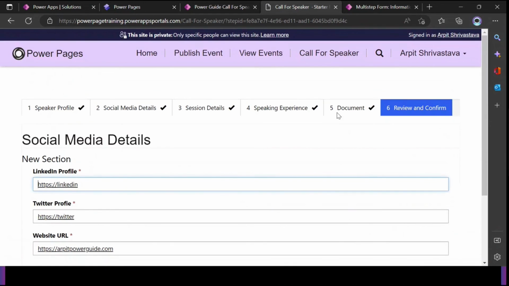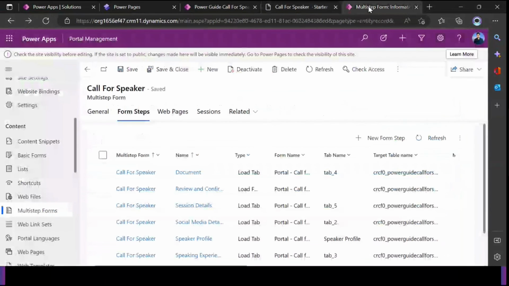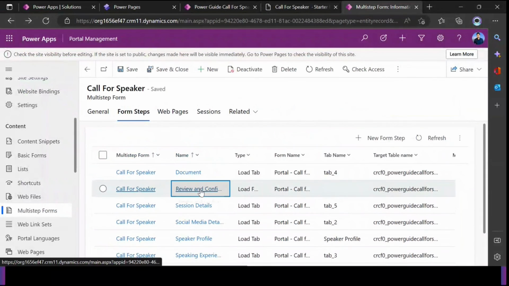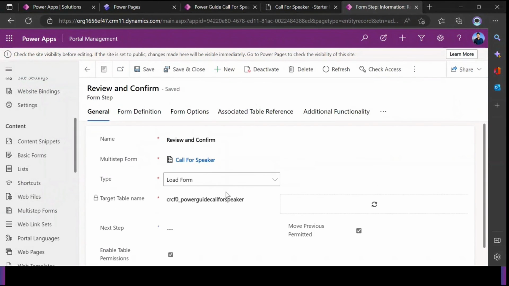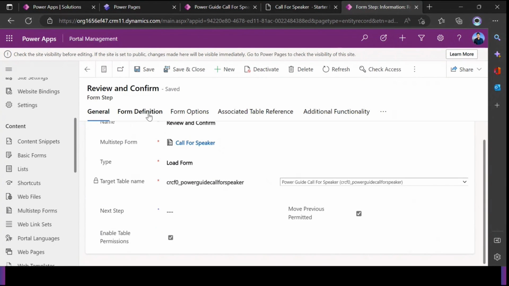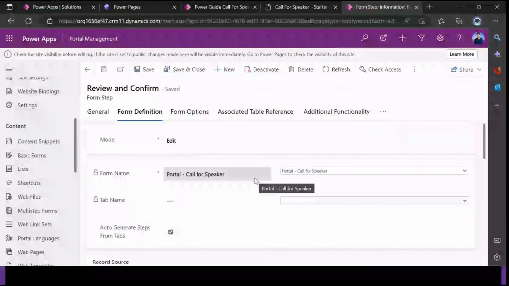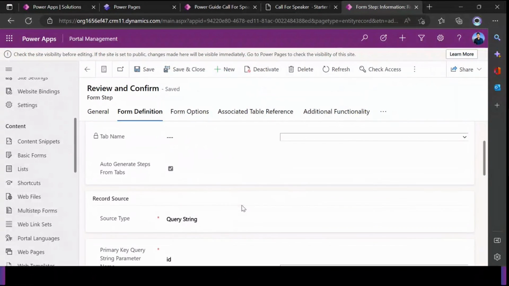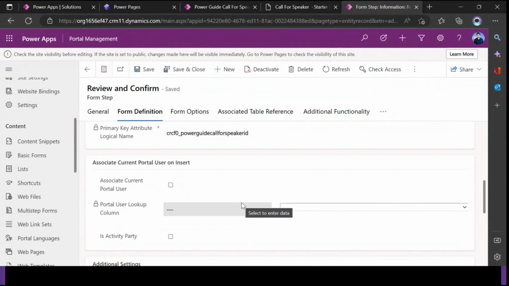Okay, I think there is some setting mistake. So let me go to the step again. Review and confirm. I think there is some issue. So let me verify the changes here. Review and confirm, load form definition. Call for speaker, query string.